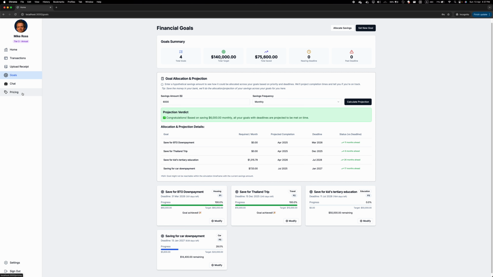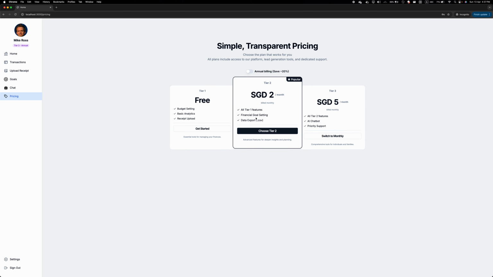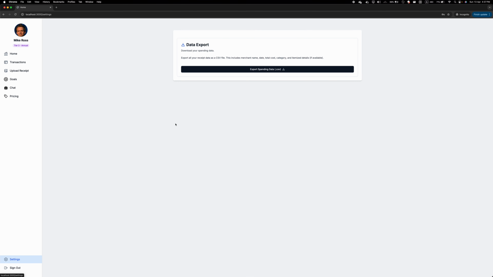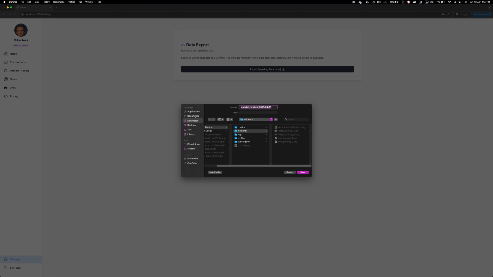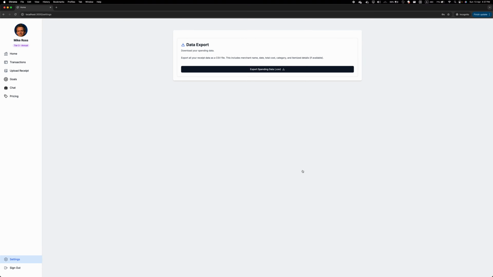And moving on, the next tier 2 feature is a data export. So we can go to the settings page. Now we have unlocked this. We can actually export our spending data to, let's say, here.